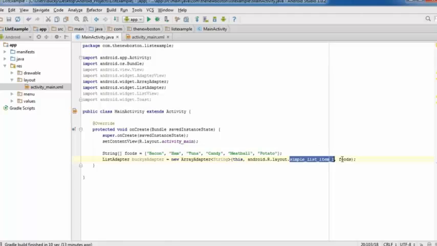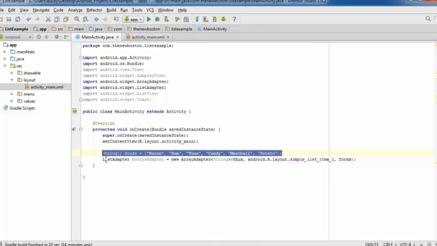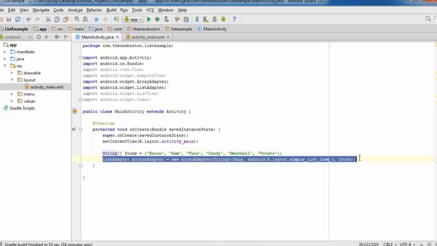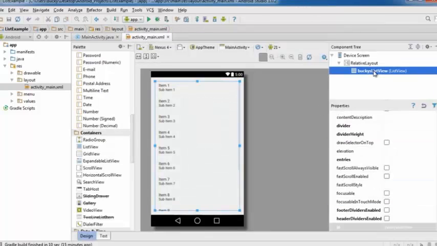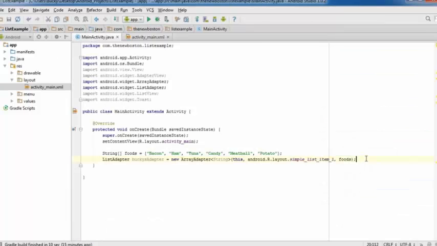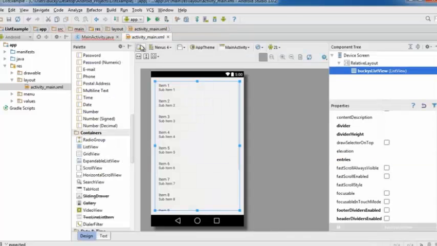Now the last one is, of course, okay, you're trying to create an array into a list, so where is your array? Well, of course, ours is foods right there. So now we have a list of strings, and now we have something that can convert it into a list. So of course what we have to do now is get a reference to this list, and you guys already know how to do that. It's a list view object in, what was the name of this? Bucky's list view.